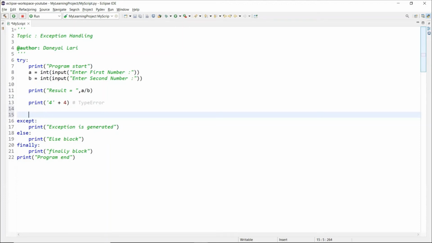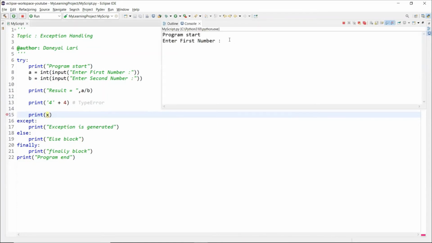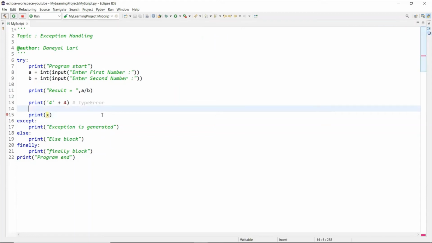I am writing print x. Let's run this. Enter the first number, that is 10. Enter the second number, that is 2. Here you can see the result is 5.0. It is correct, but an exception is generated. This line will throw the exception, that is the TypeError. That's why it is generated over here, and the next statement is not executing. In between I will write some more statements just to clarify, the print and after that the addition of str and int.